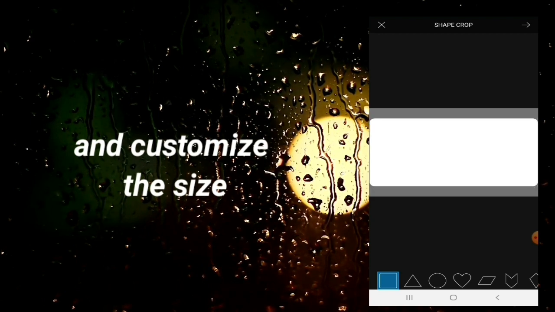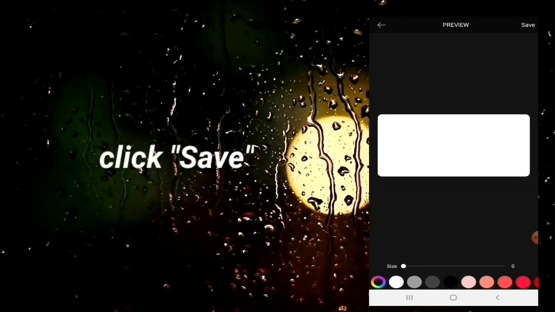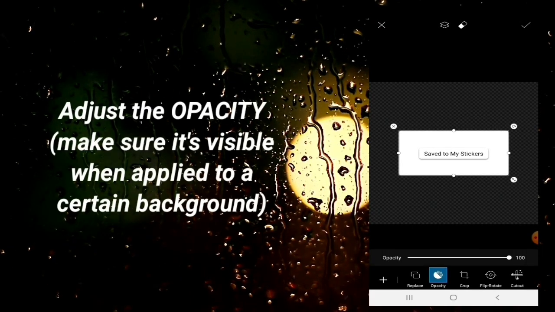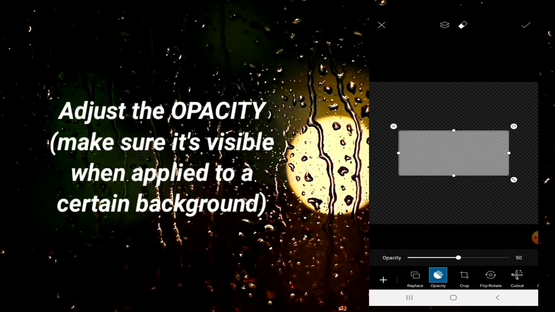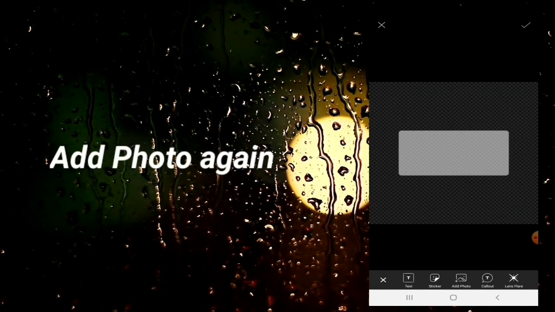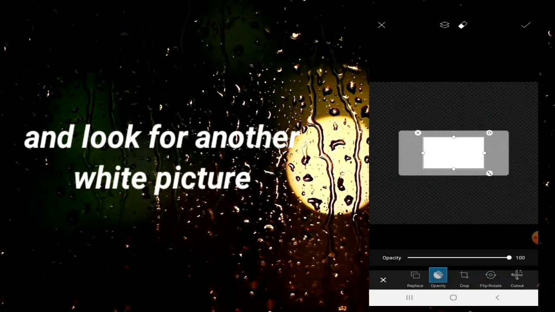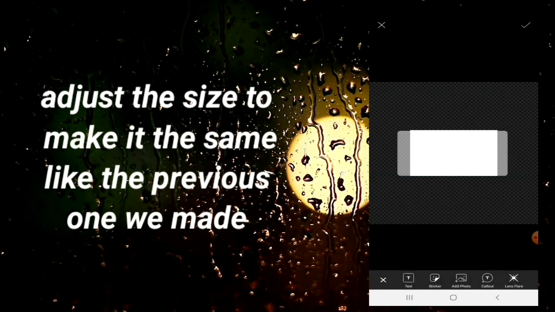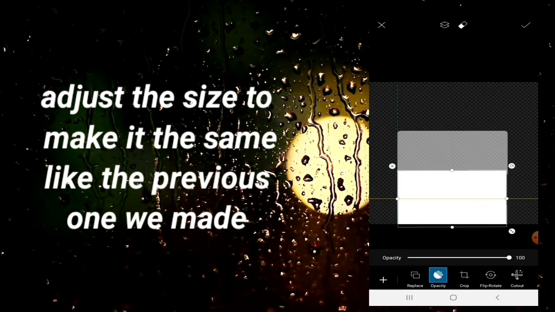And guys, I'm so sorry if I cannot do the voiceover all over the video because it's so noisy at the moment. So I just prepared the instructions on the left side corner so that you will catch up with the whole tutorial. And guys, again, don't click that check button at the upper right corner because if you click that, you cannot adjust the pictures that we are layering.